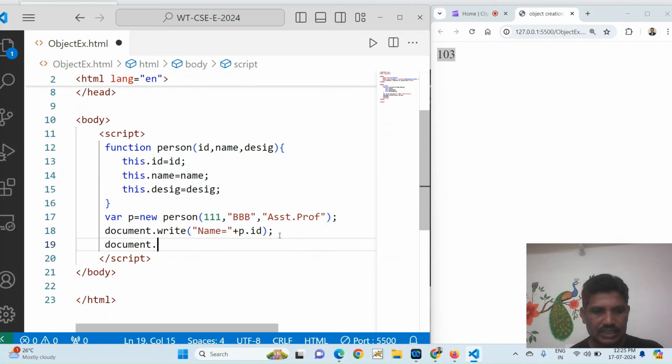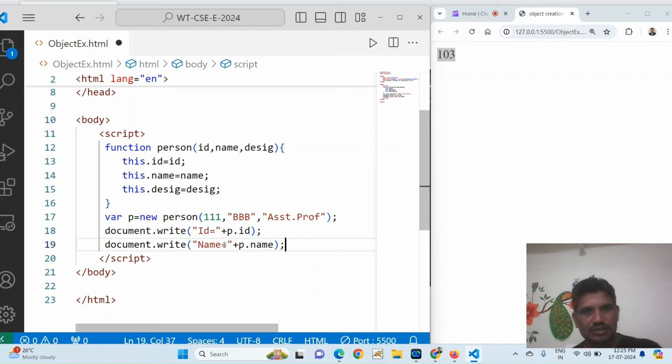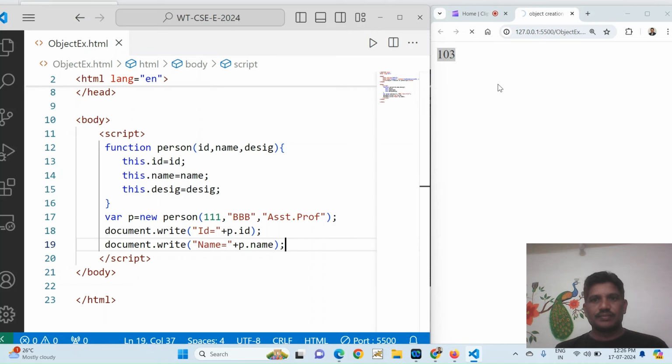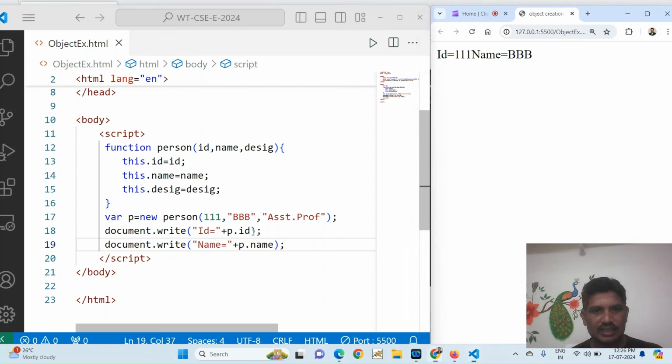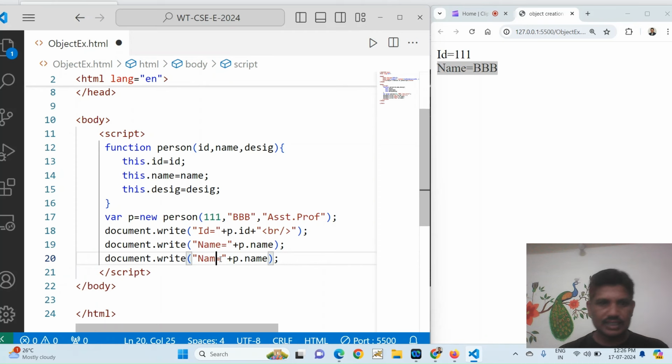write. Then the name you can also display over there. This is called the id, and this is called name plus p dot name. Like that, you can also display the designation. Now I would like to check it once. Save it. For displaying a new line, you should use the break tag. Like this, you can also display the designation, sorry. Then designation equal to p dot, the object name, dot designation, then save it.